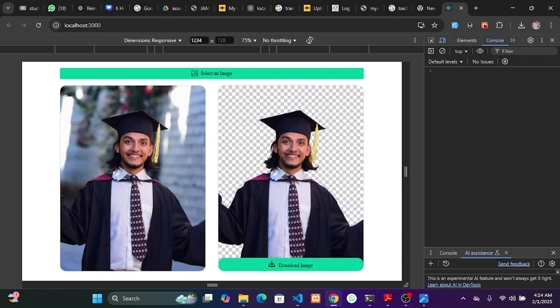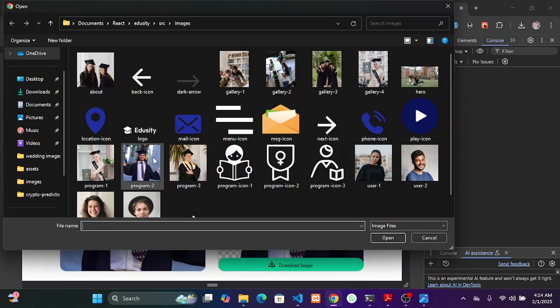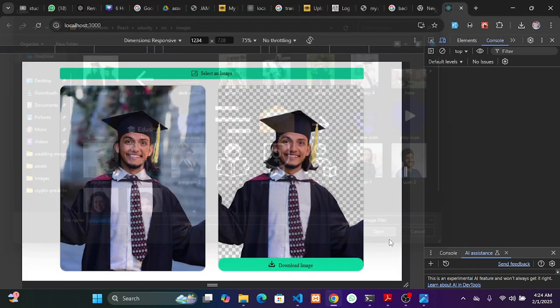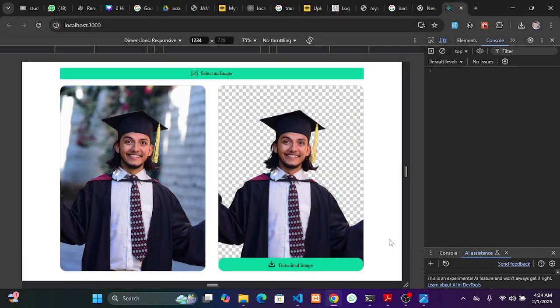Yeah, so we have it right here. Okay, so you see how it works. If there is a preview image, show this. If there is a processed image, then you have to show this. Now if we go back to select another image or reselect the same image and open it up, let's see what happens. Did that work?